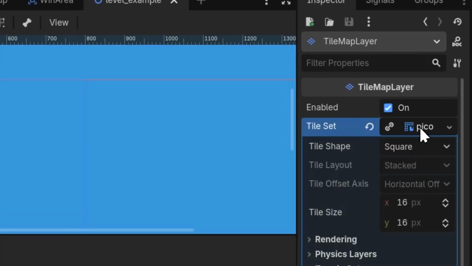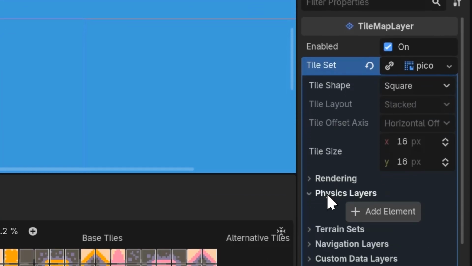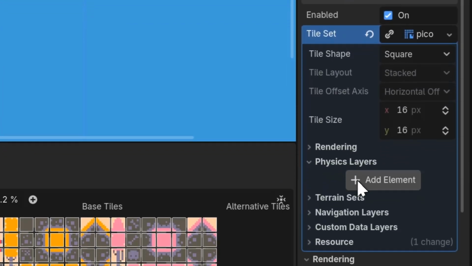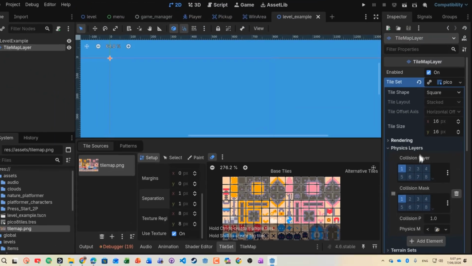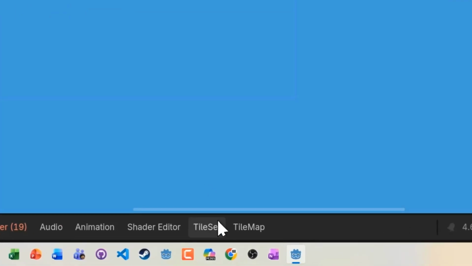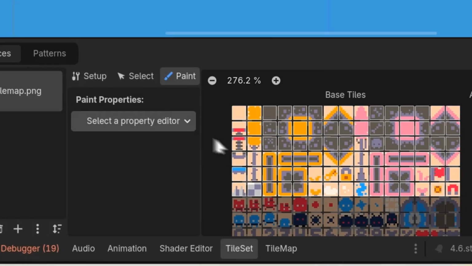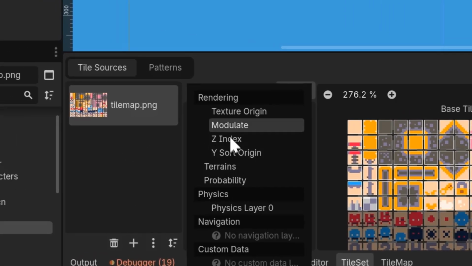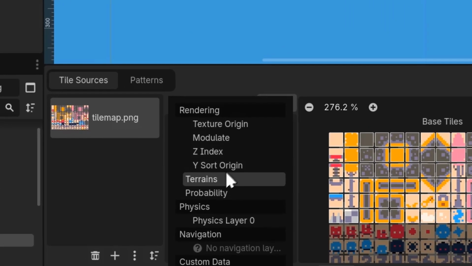Now, click on the tile set. We want to add some physics layers, so we want to add some collisions. I'm going to add an element, and we've got our default collisions layer. I'm not going to worry too much about these other sections. Now we need to go back on our tile set, go to paint. We're going to change the properties to physics.